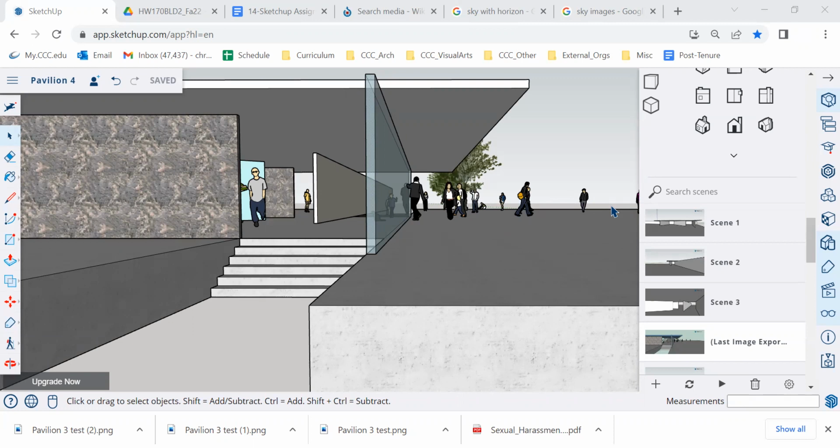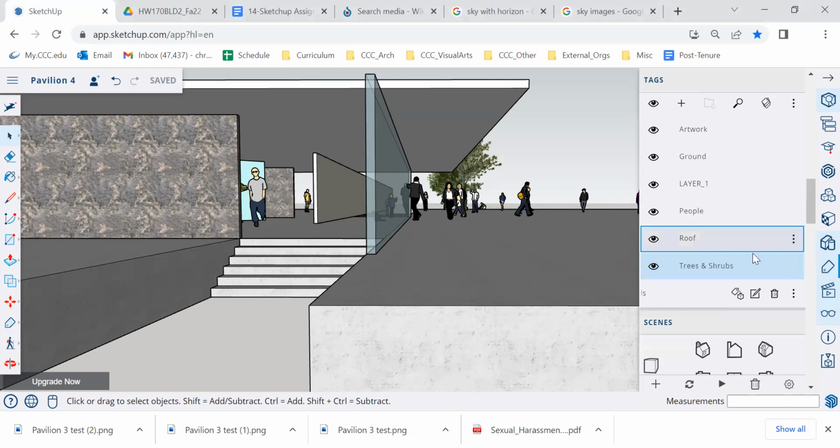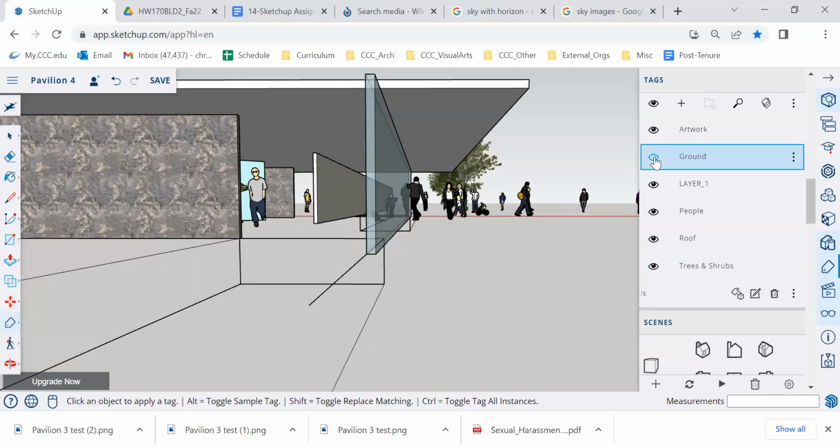I'm going to add a mass that represents the floor, and that will help make the framing of some of these images a little bit easier. But one thing I wanted to do before I proceed with that is, I had created this layer called ground. And as you can see, the stairs, the ramp, and the platform are on that layer.